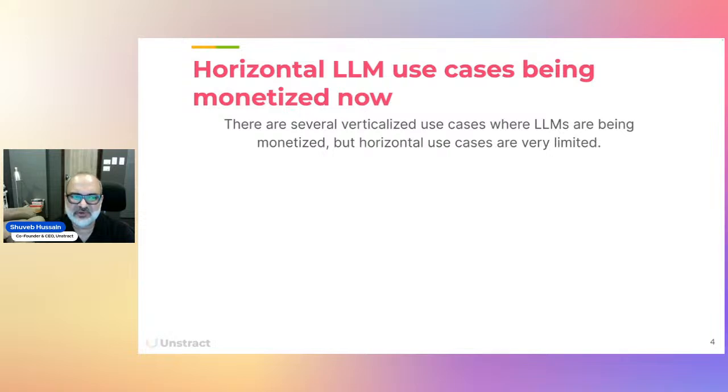right? People talk about large language models quite a bit, and they say that, oh, we're using them here, we're using them there. But take a step back and think about which of those horizontal use cases are actually monetizable today as we speak, right? Those are actually very, very few, right?